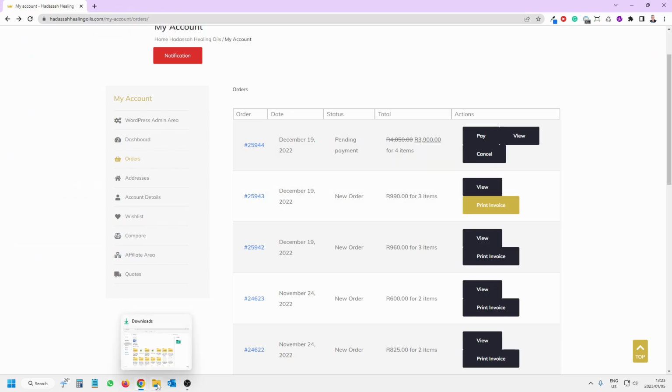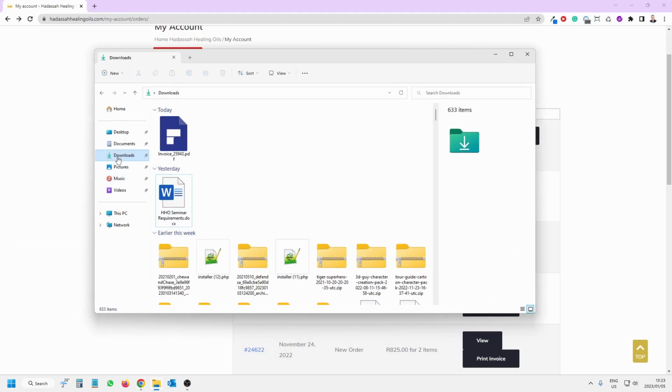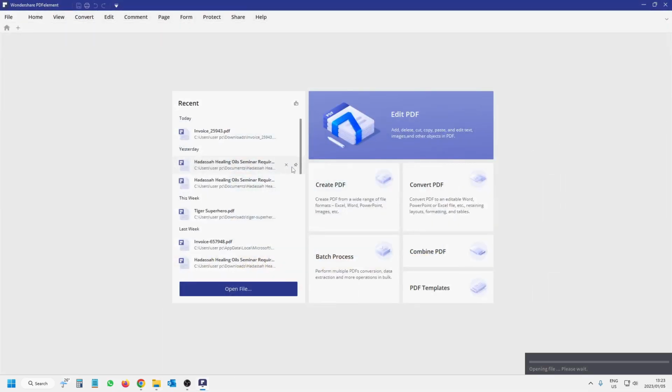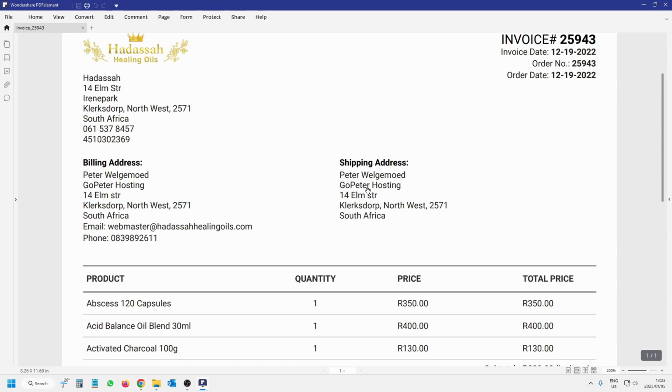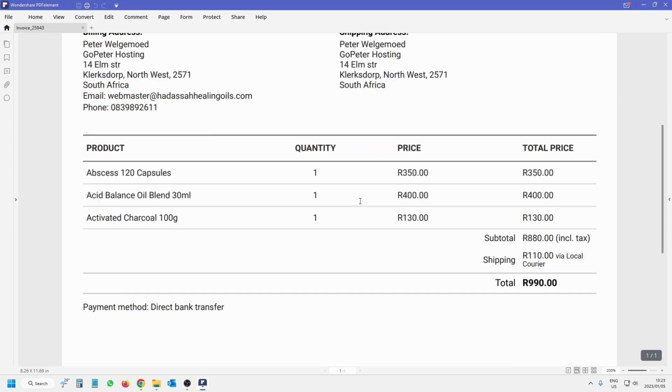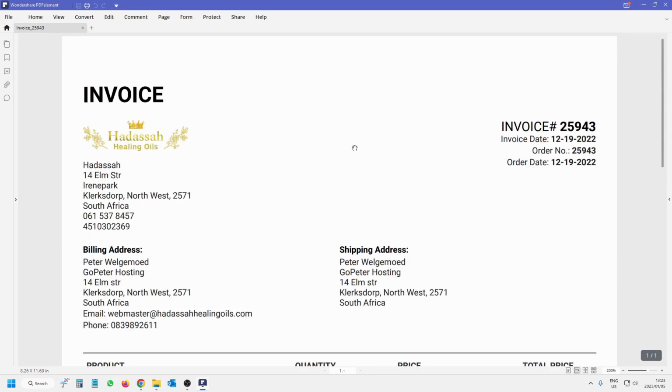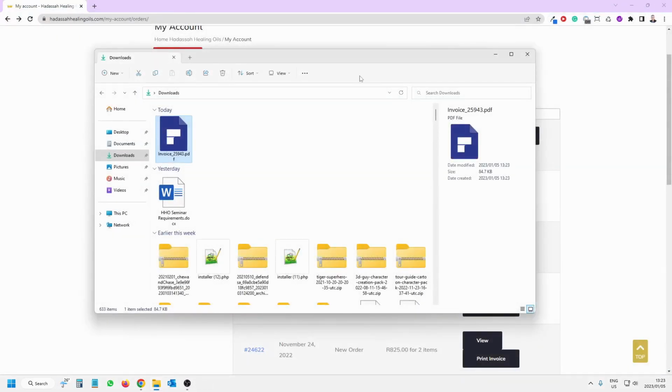So now if I open up my file manager and go to downloads, there's the invoice. So I'll double click on that, and there's the complete invoice, and you'll notice it shows your billing details here, and it also shows the specific shipping address that this invoice or this order was shipped to. Right, so that's how you save your order or your invoice as a PDF.